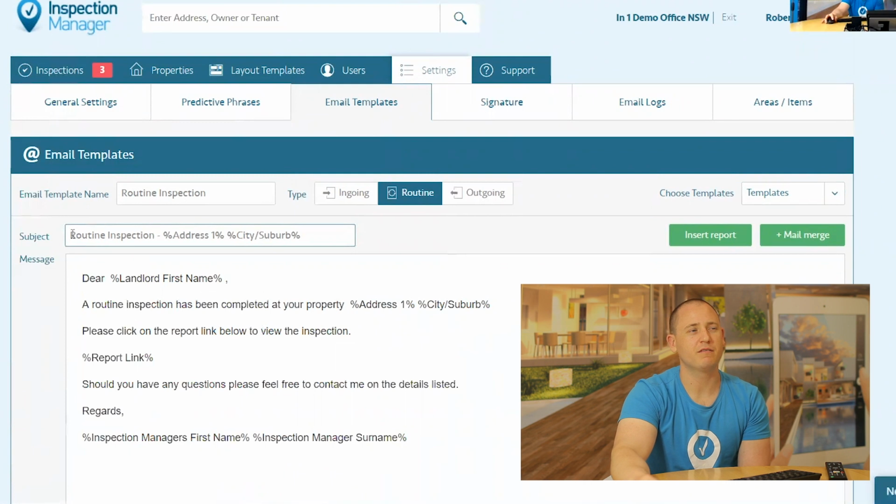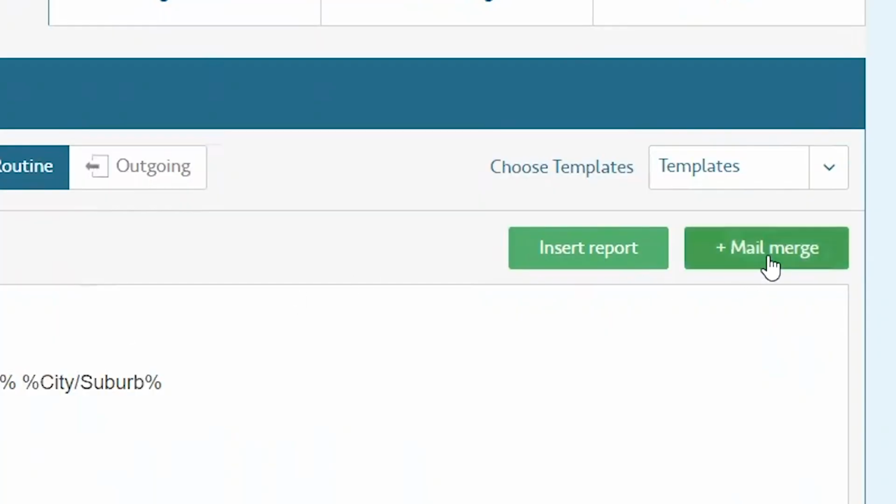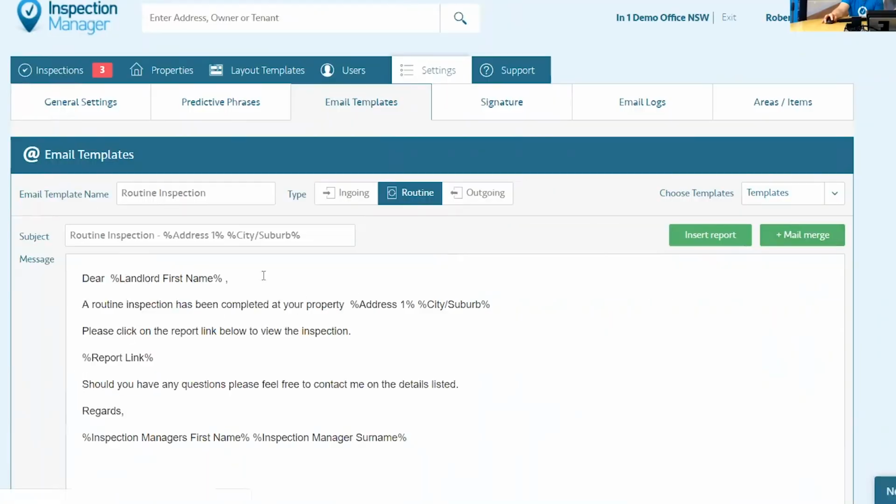This email template is for routine inspections. It gives a general message to the owner along with the report link so that when you finish the inspection at the end, you can simply plug in this template and send it to the owner. The template also has mail merge, which you can find in this section here. For example, this will automatically merge in the owner's name and the property address.